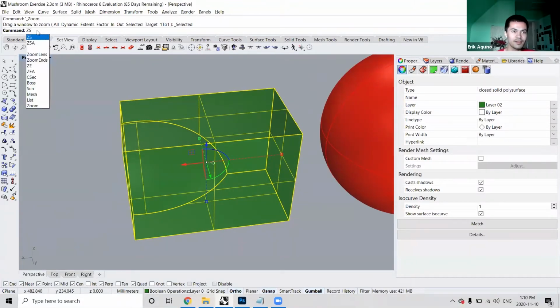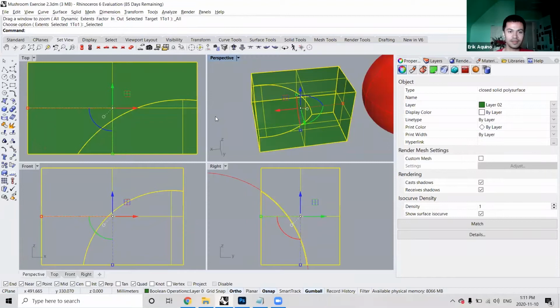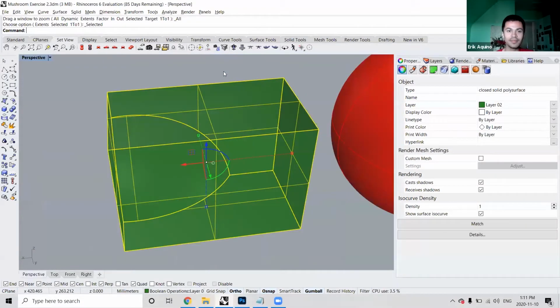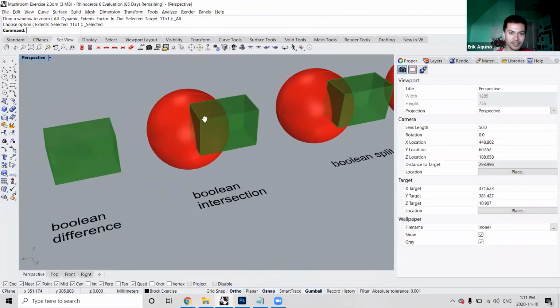And you'll notice that in the command prompt, you'll have another similar command called ZSA. That is just the same command, just applied to all of the viewports. So I'll show you what that looks like. Type ZSA and have our object selected, and now we've got it focused in every viewport. That's really useful.